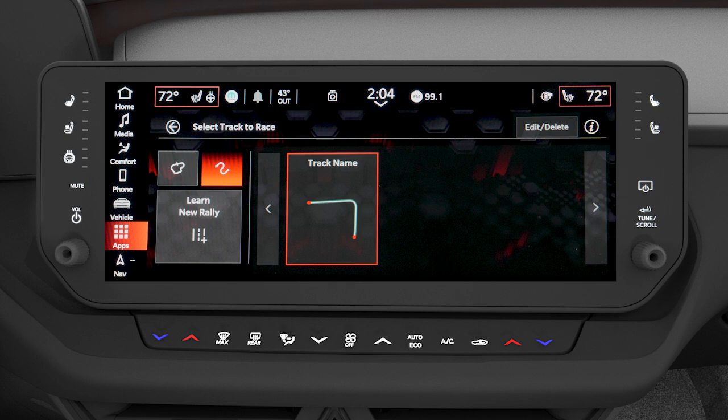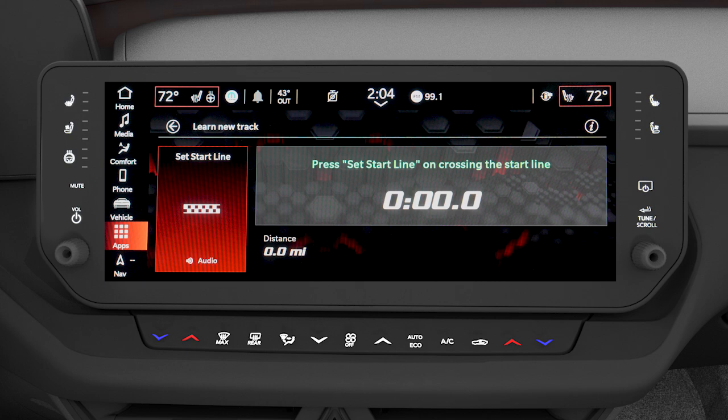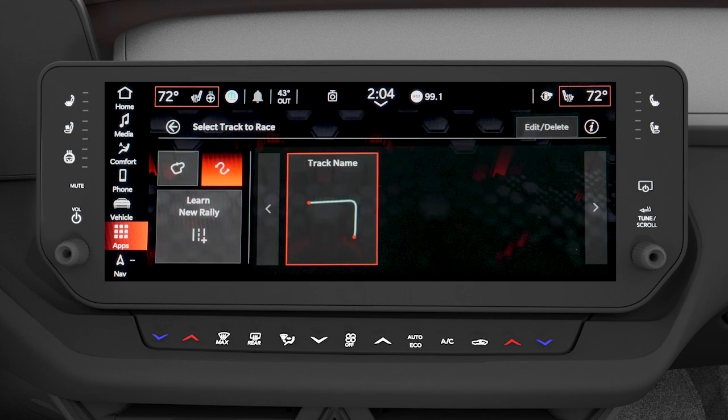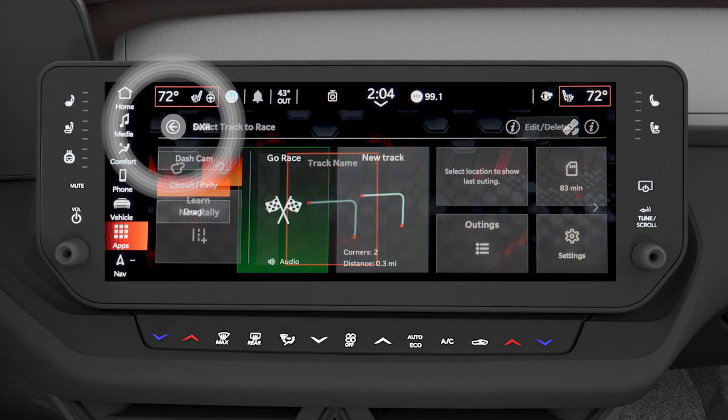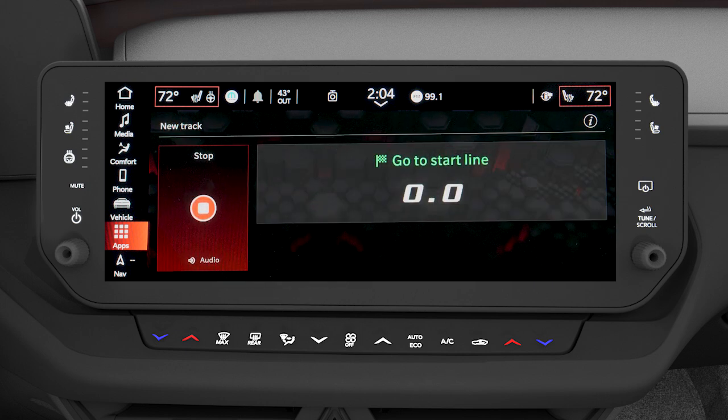If you have no saved tracks, the system is capable of learning new ones. Just hit the Learn New Circuit or Learn New Rally button and follow the instructions for setting up your custom track. Once a track is selected, you can go back out to the Circuit Rally tab and hit the Go Race button so that you can record data while you race the track.